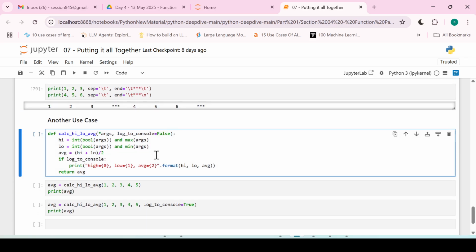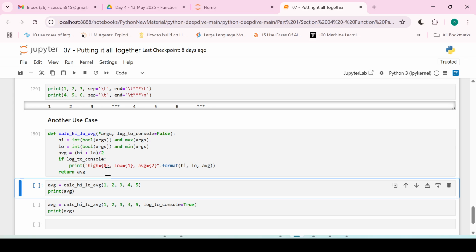Now here is another use case. Let's say that we have written the function calc_high_low_average, or calculate high low average. We are passing the star args, and then we are saying log_to_console is False. So whatever argument values we are taking, first we consider the boolean value. If there is any value inside, the boolean value will be true, and then the integer value will be 1, and we'll take the max of args. So we can consider high and low, and then we create the average, and then we say that if log_to_console is set, it will print, otherwise it will return the average. By default the value is False.